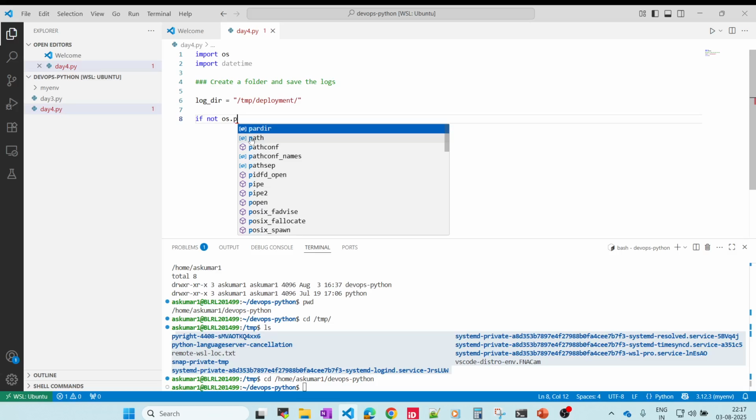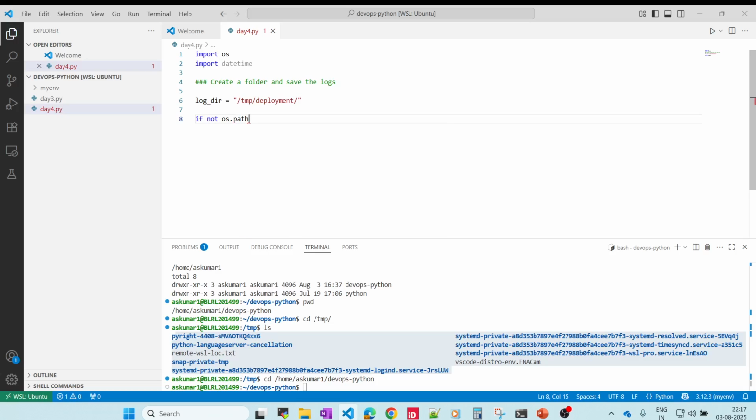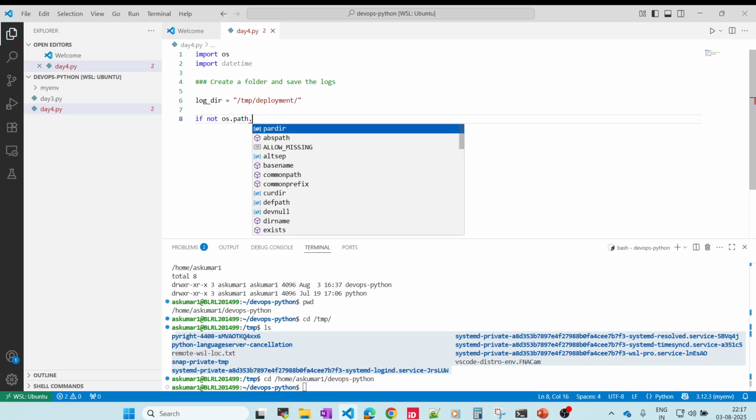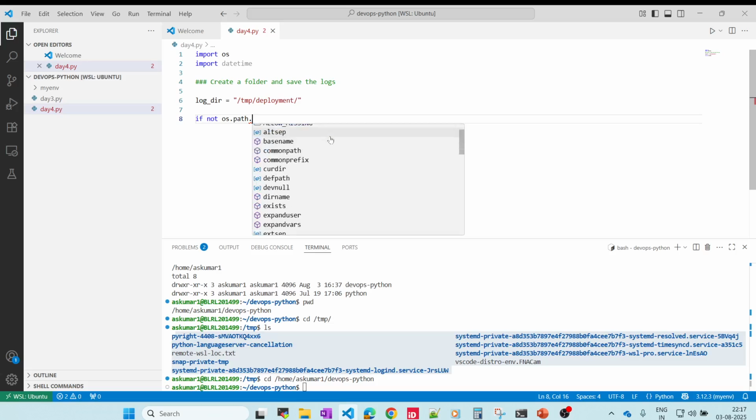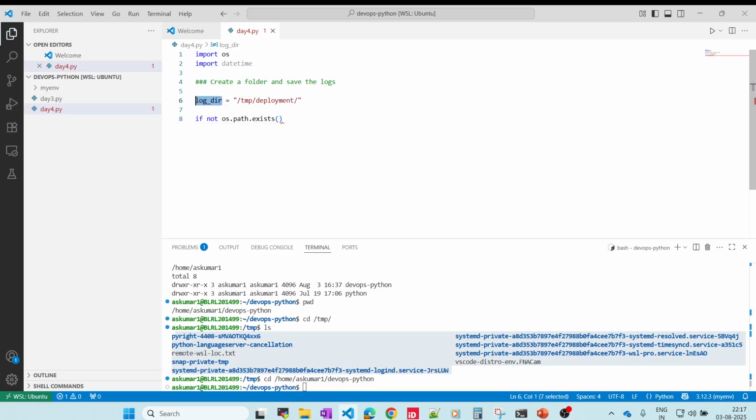We have a variable in this module, os.path. When you give a dot, it will show all the options which can be used. Here we can check whether it is a directory or a file: isfile, isdir. If we use isdir, we will get the output accordingly. To check whether the path exists or not, we can use exists. And then what is the name we have given for this directory? log_dir. I will copy this one and paste it here. And the if else statement should always end with a colon.